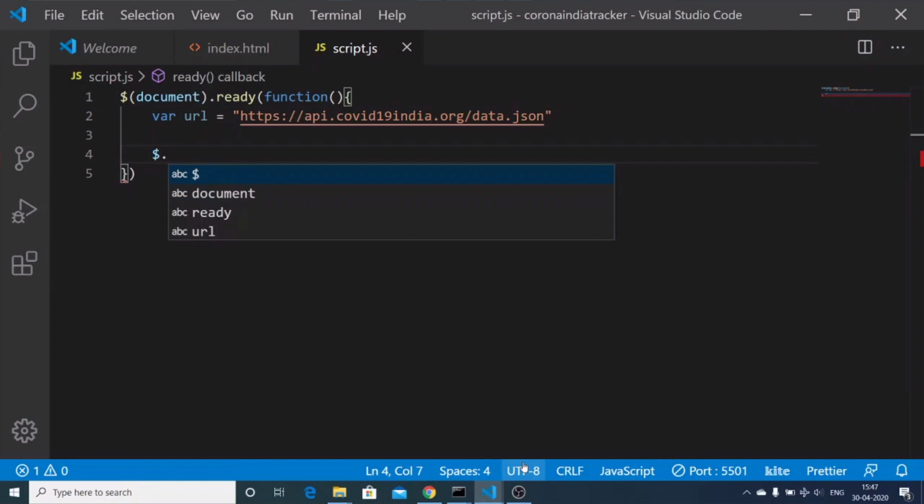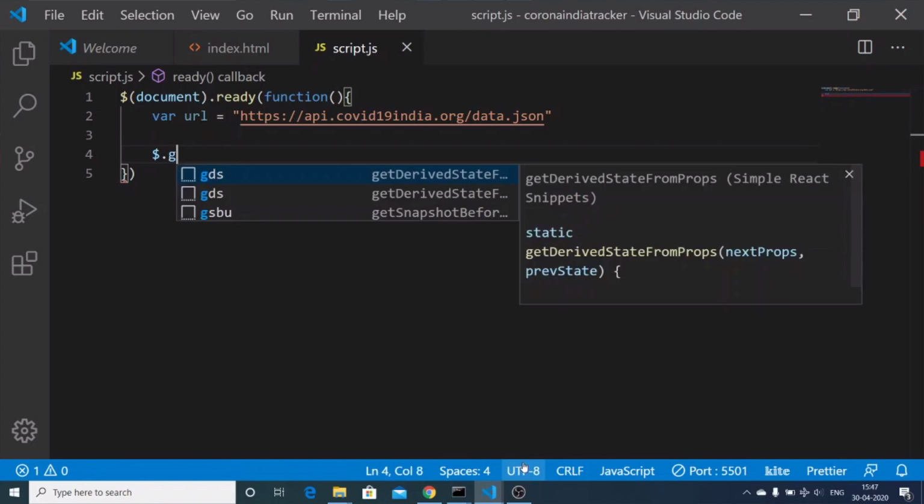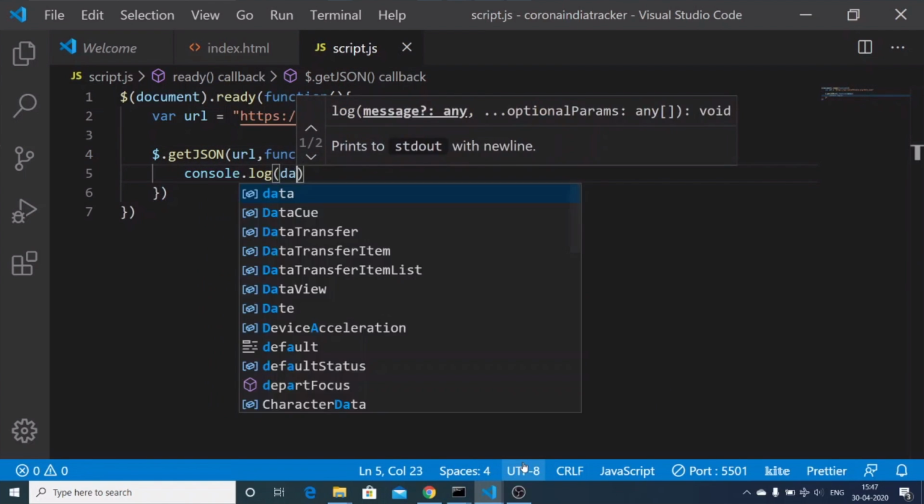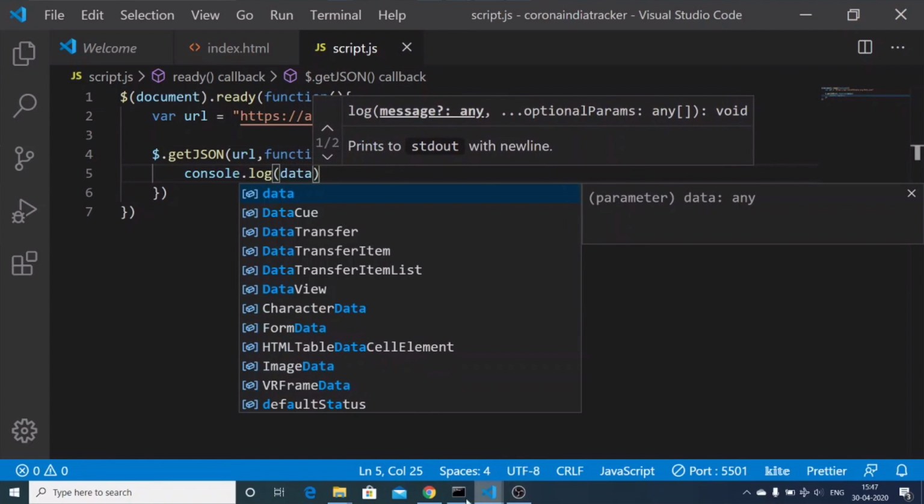So we will use the method of jQuery, which is, I think you can even get it by .get, or you can just get it by getJSON. The two methods do the same thing, so I will use getJSON here, and here I will pass the URL, and the second argument is a callback function which will return the data for us. And now basically I will just console log it to check if it is working or not.